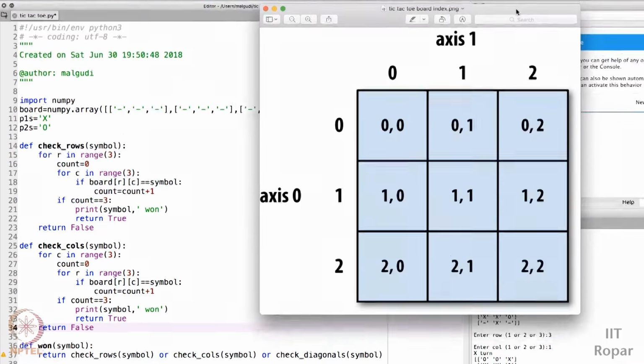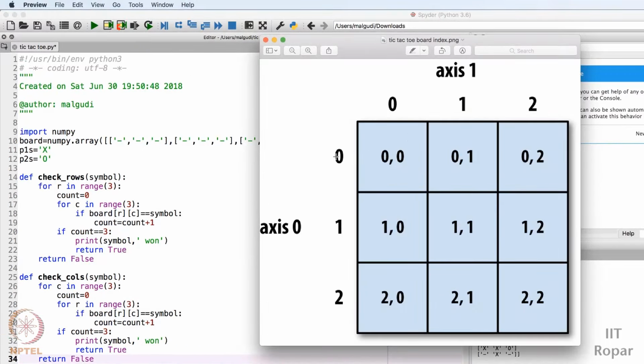Let me show you. See, in check rows, we fix up this row. We check each cell, we count. In check columns, we fix up the column. In each of the row corresponding cell, we count.